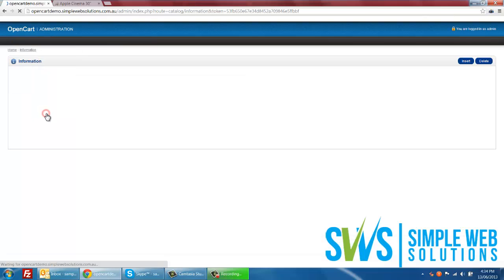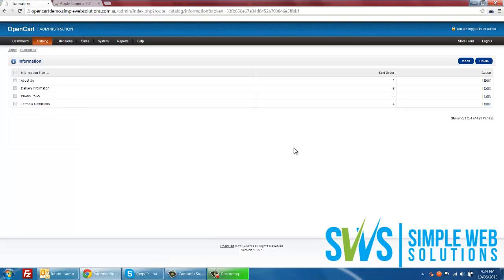And then information is the other big thing you'll need. So with the information, these are your pages on your website that aren't products. So you've got your about us, delivery information, privacy policy, and terms and conditions. Now, privacy policy and terms and conditions can really be merged into one page, but then delivery information and about us are 2 of the most important pages on your website. You would be surprised about how many people actually view your about us and your delivery information page.